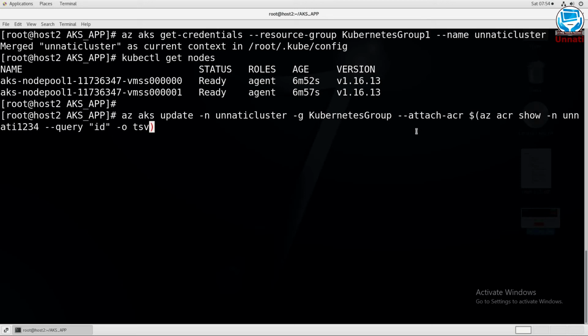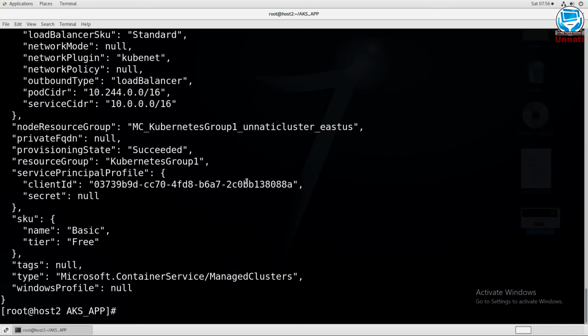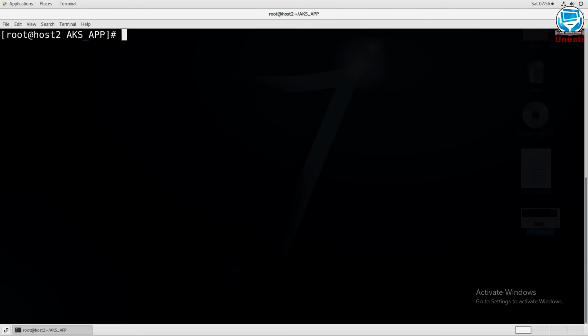Now I'll hit enter. Sorry, it is group 1. I'll hit enter again. Your cluster is now updated. It has attached ACR to it. So I'll just clear my screen. Now let us deploy our application.